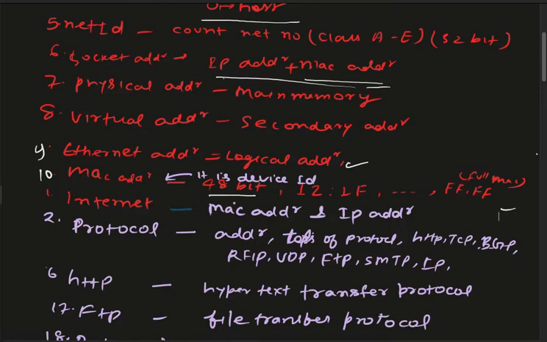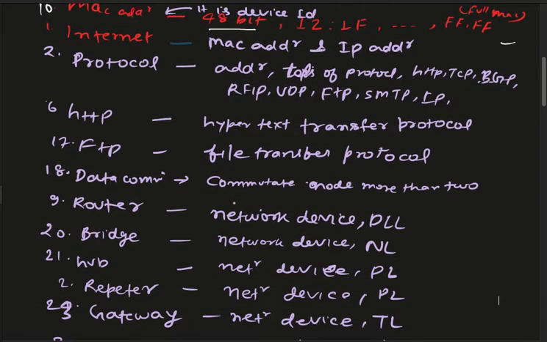Protocol names: there are so many protocols: HTTP, TCP, BGP, RIP, UDP, FTP, SMTP, and IP. Sequence of HTTP. HTTP is Hypertext Transfer Protocol. HTTP port number is 80. An HTTP address is like yahoo.com. FTP is File Transfer Protocol. Data communication communicates between more than 1 or 2 nodes.